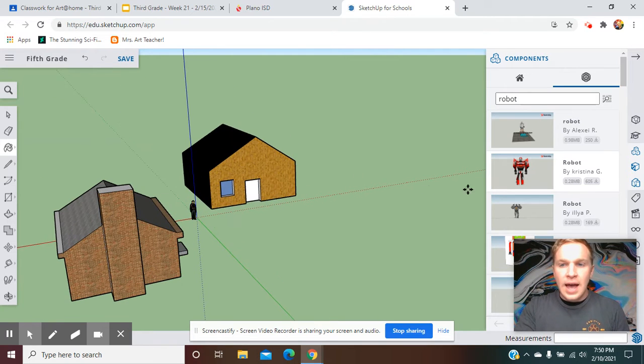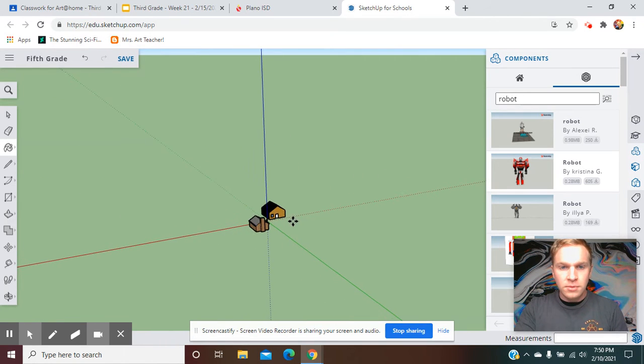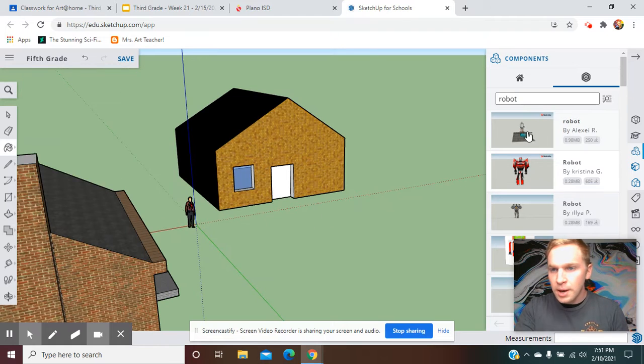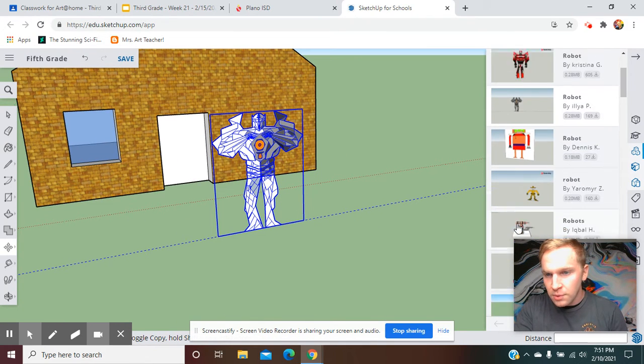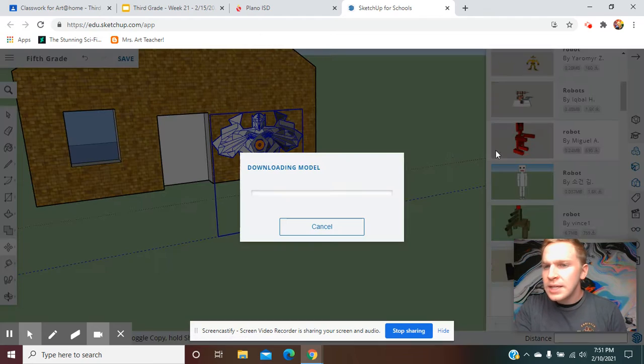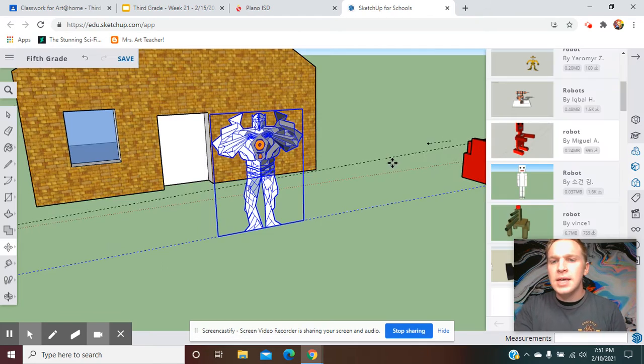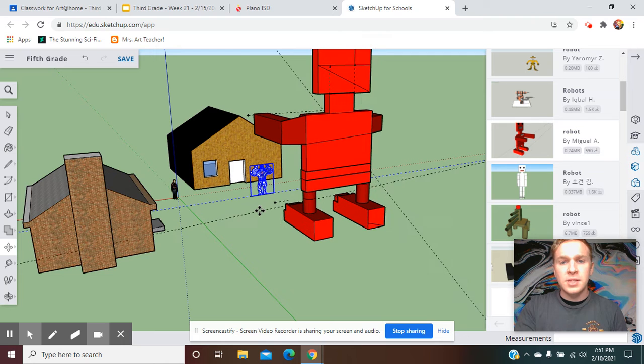And you can click and drag something into your world. For some reason this one's not showing up. Let me do a different one. Aha, there it goes. And you can click and drag it where you want. Be careful with these. Sometimes they can be like laggy. Like look how big this one is.